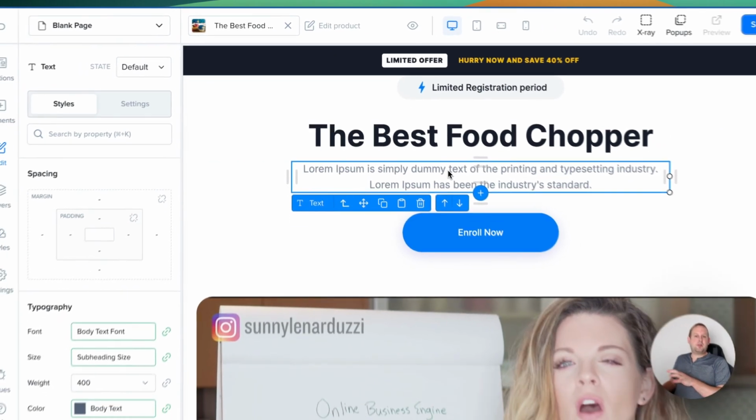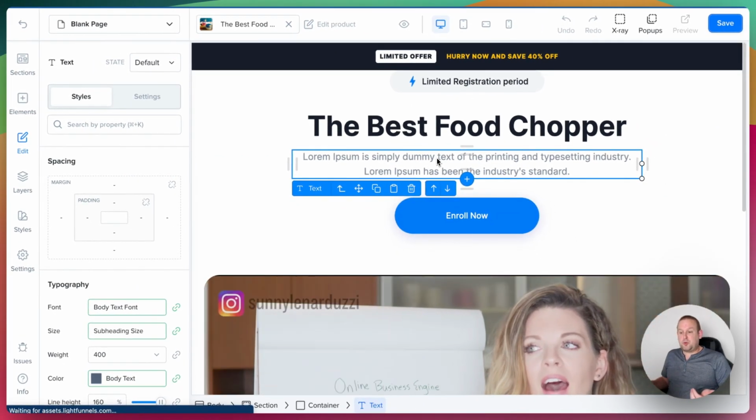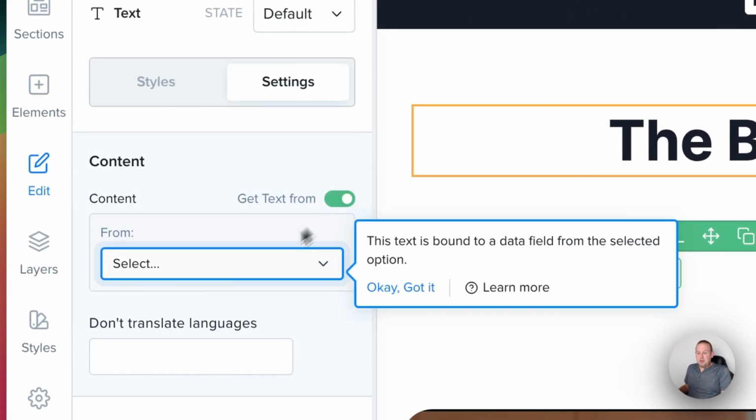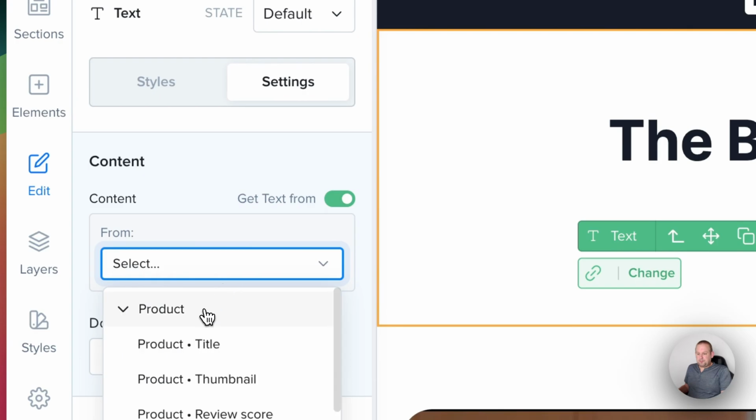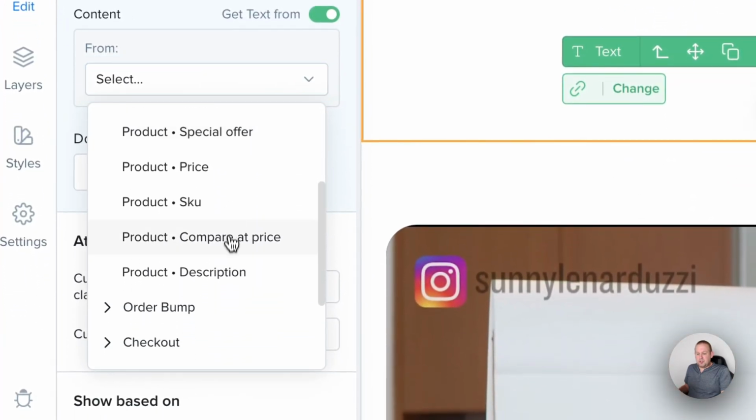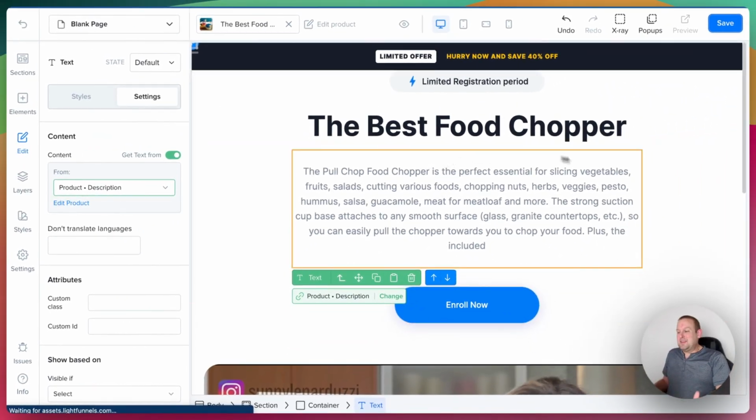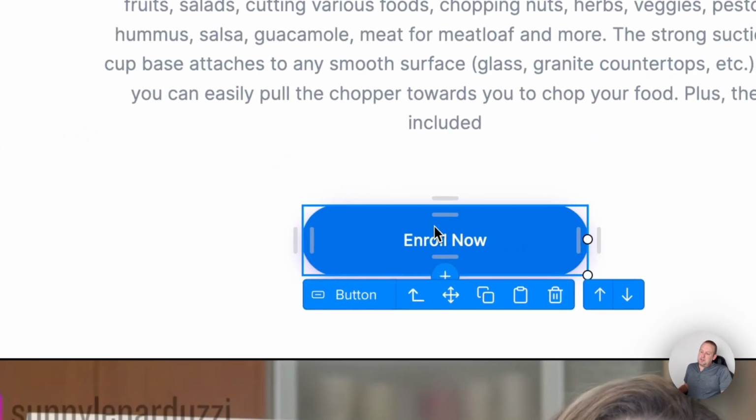So instead of the dummy content, let's pull in the product description, and we can do that by going towards settings, say get text from, go towards products, and then scroll down until we see description. And just like that, it pulls in the description. Pretty neat, right? So if we scroll down, we can also customize this button.